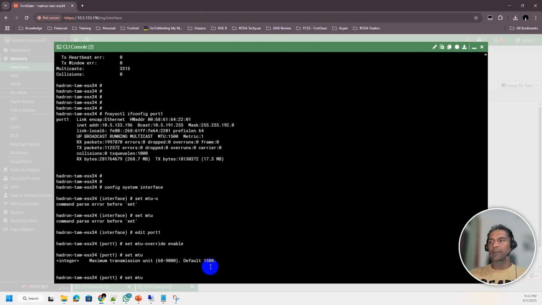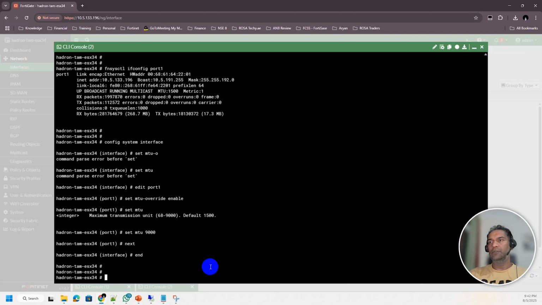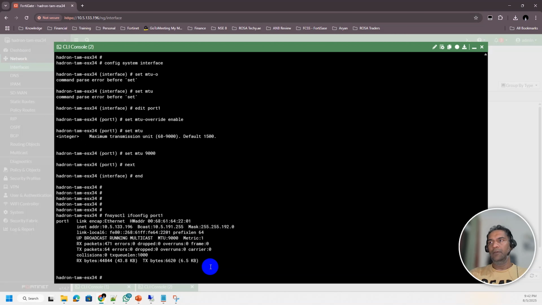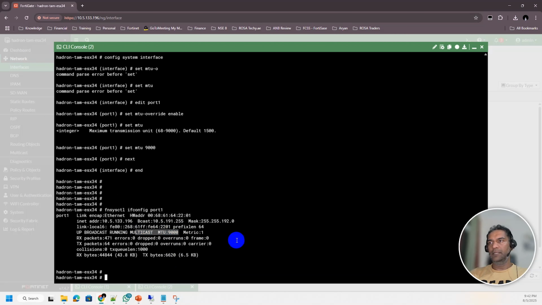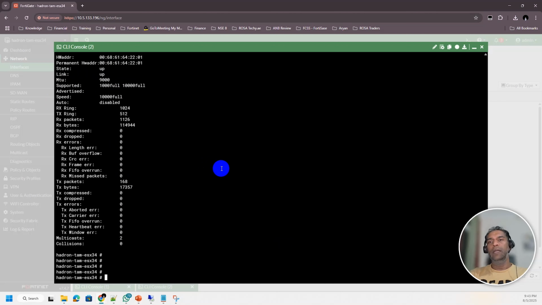So you have to do set mtu 9000, for example, enter, next, and okay, so this MTU is set now. Now if you check fnsysctl ifconfig port1, you can see the MTU is configured as 9000. If you do diag hardware deviceinfo nic port1, even here you should be able to see MTU as 9000. This is how you change the MTU on a firewall interface.